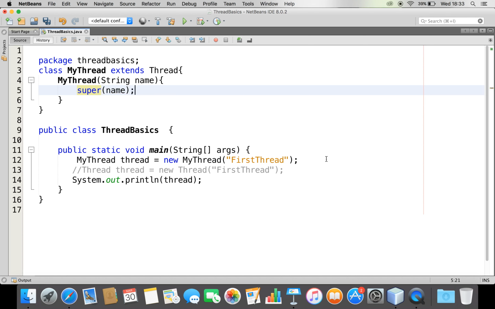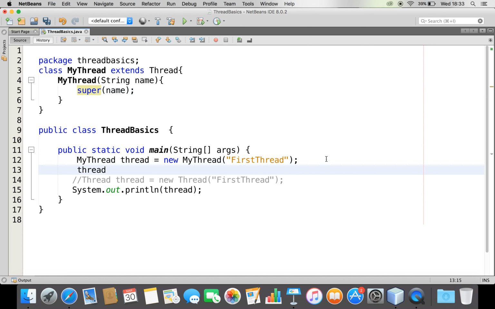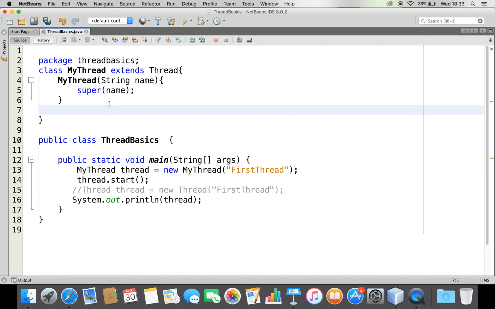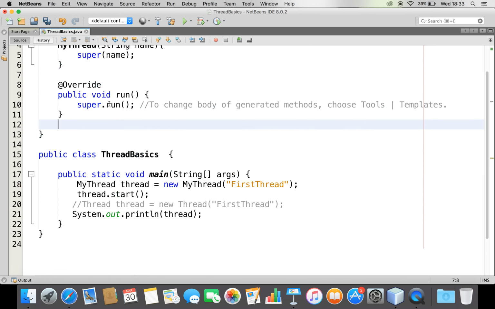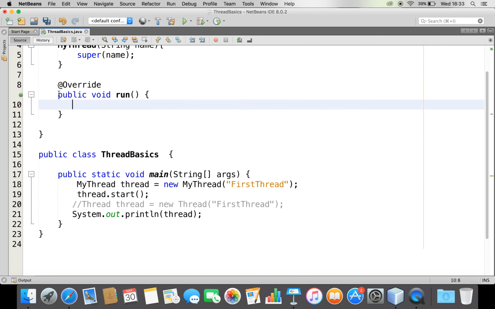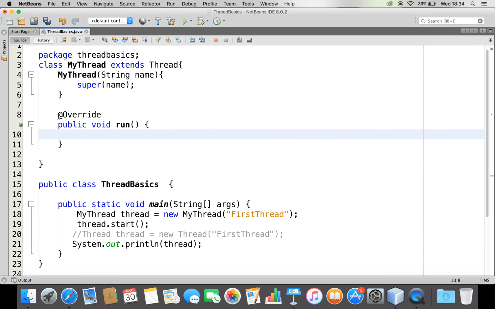The thread is created. Now when I call thread.start, it is going to invoke the run method in my class, which I have overridden. It is going to run whatever is available in this method. This is the principle we are working on.